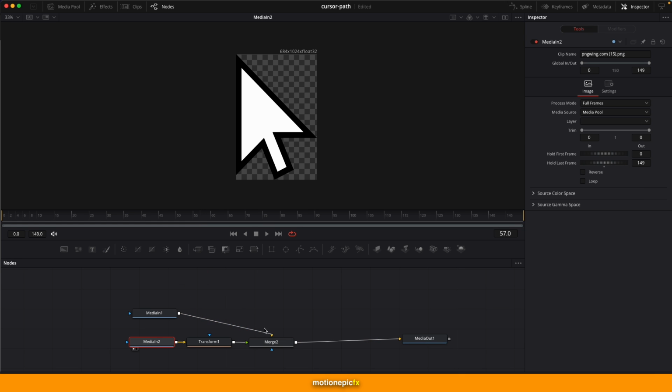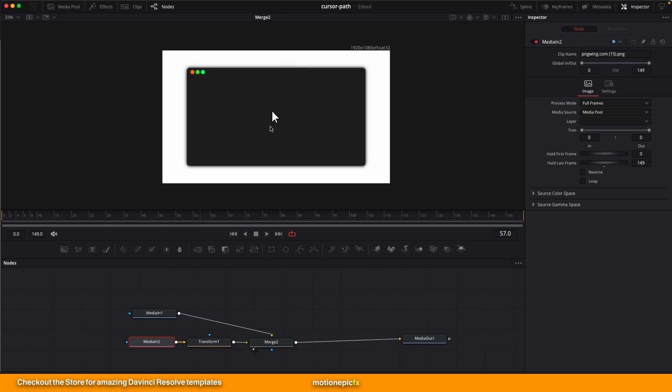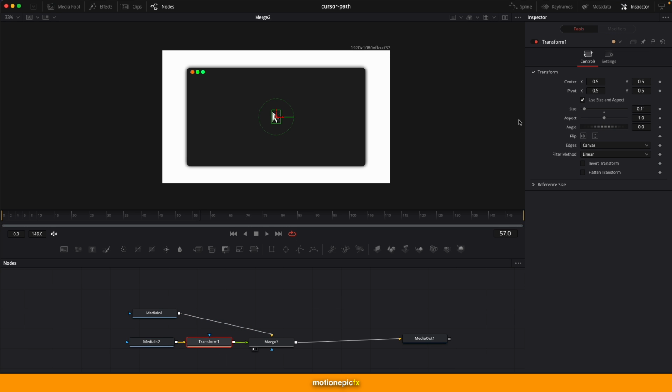I have connected both of these two, and this gives us a merge node. If you take a look at it, this is the mockup and the mouse cursor. And I have added a transform node to control the size and the position as well.